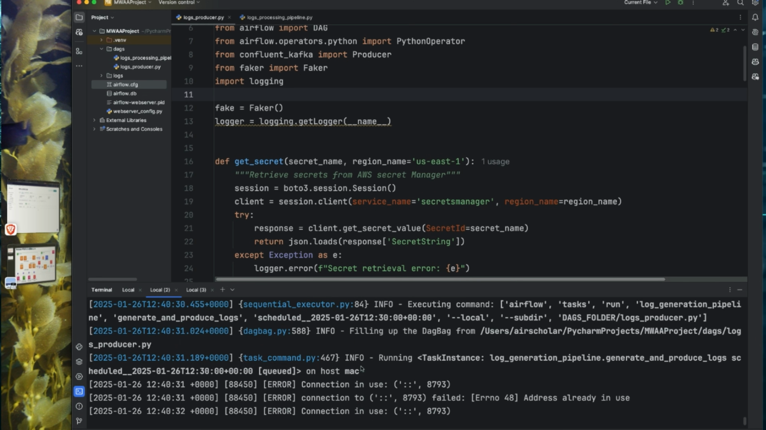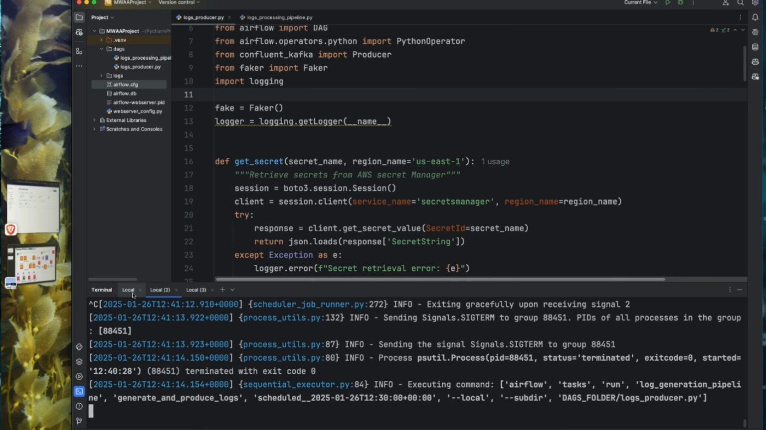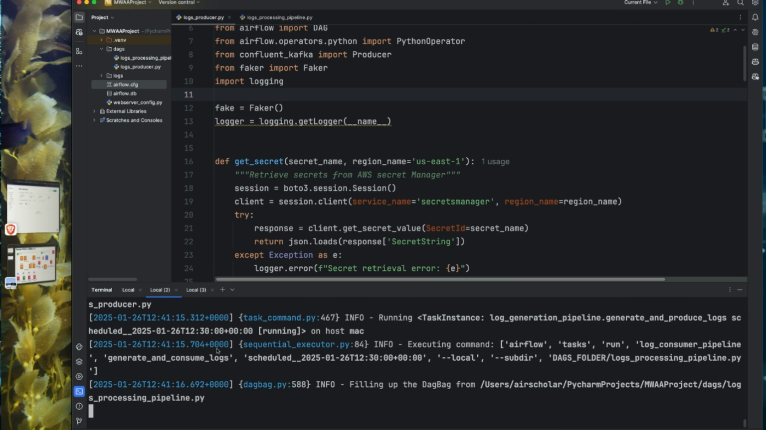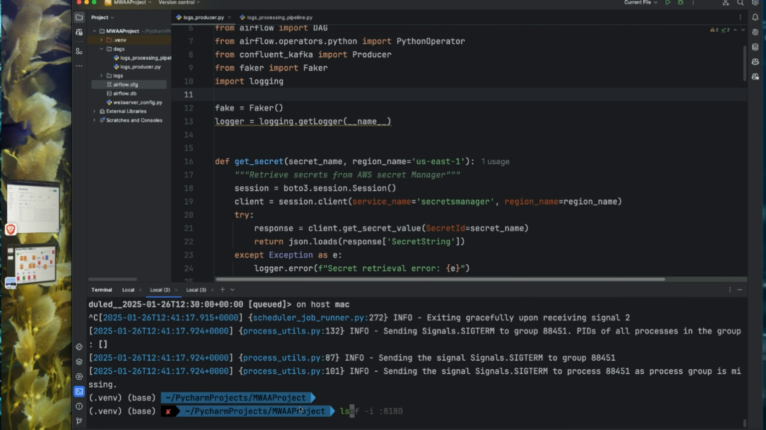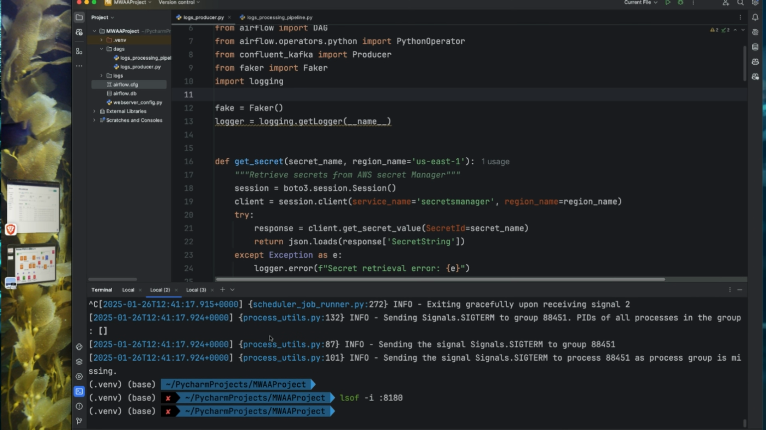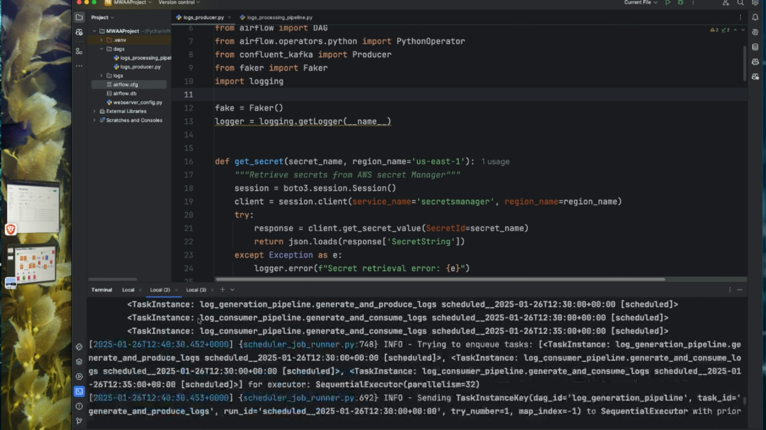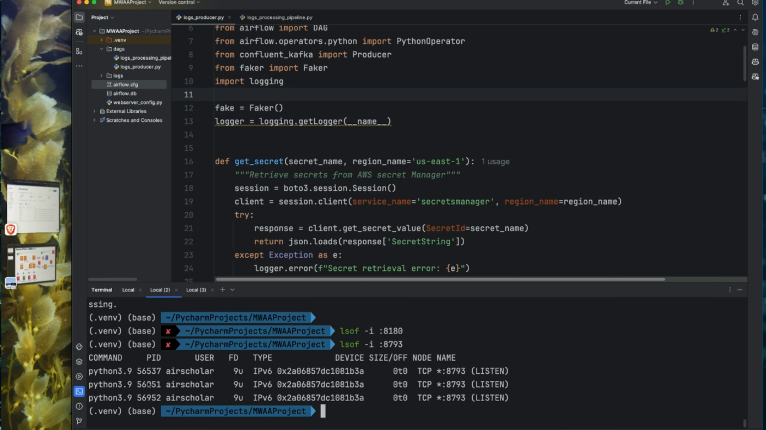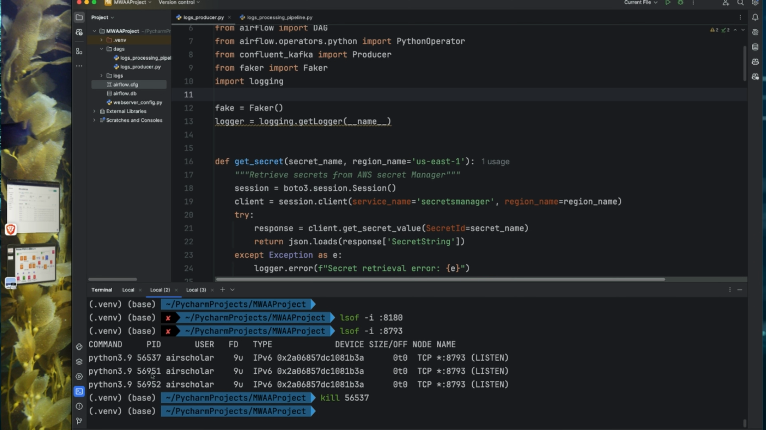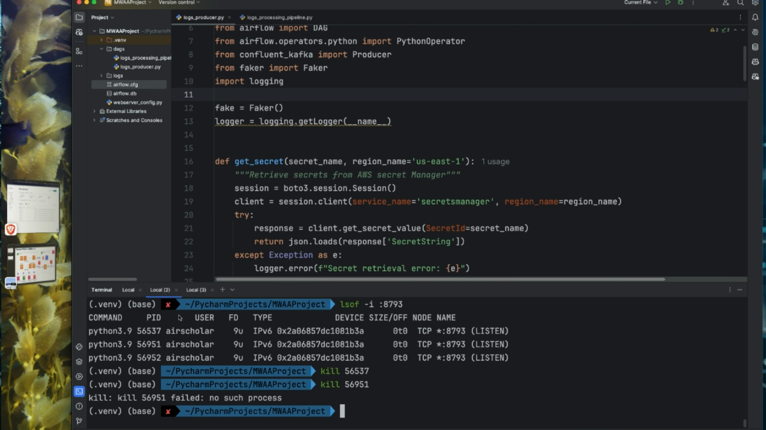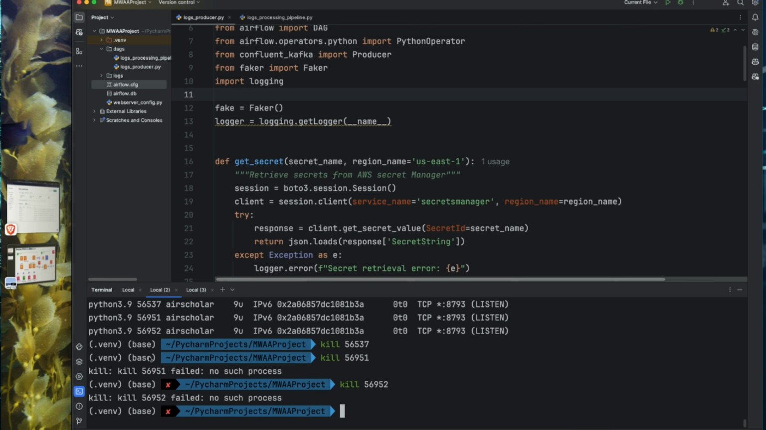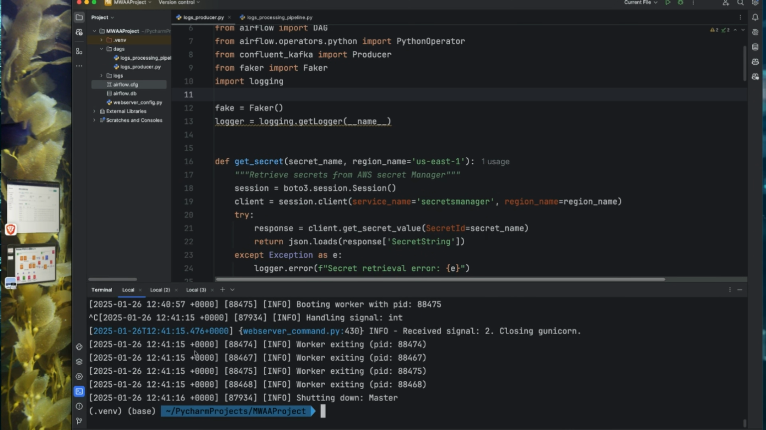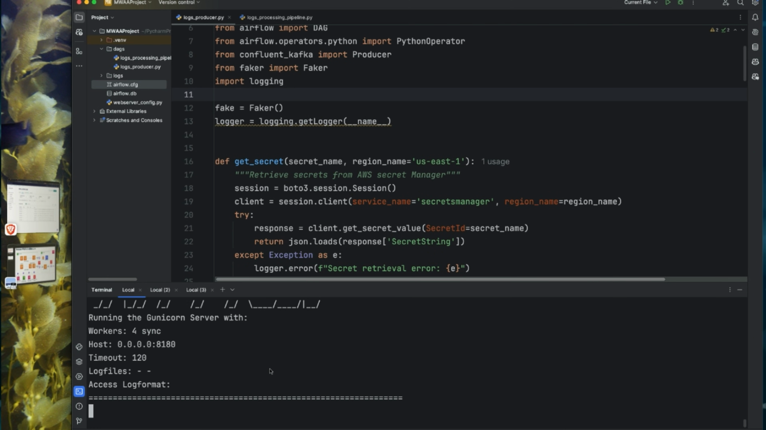Address is already in use. I don't know why. I'm just going to stop this too. So what address is that again? 8793. So I'm just going to kill it. Okay, and then run the scheduler again, run the web server again.